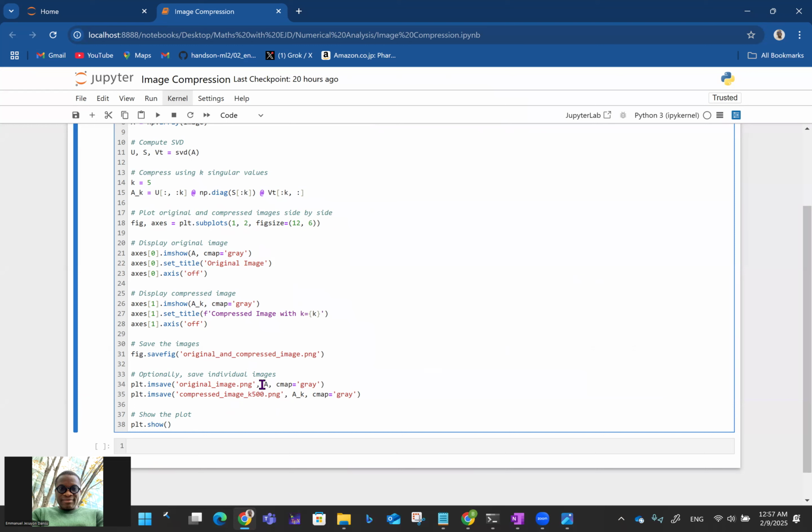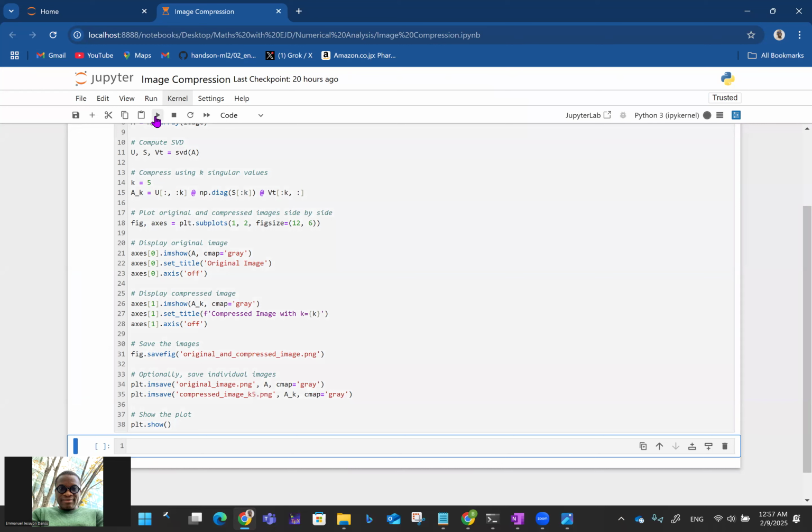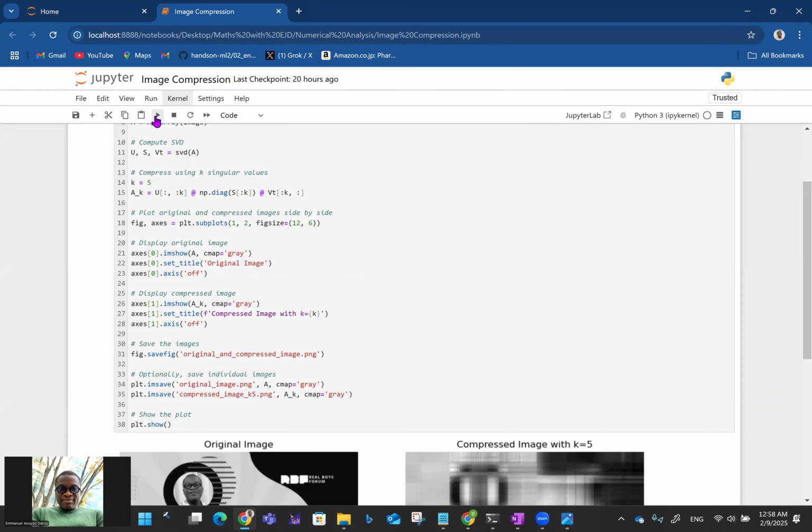For now, we are taking K to be 5. So I'm going to store the picture as K equals 5, right? So we have the original image and the K equals 5 image. If I click on this, it takes a bit of time and then it spews out the result in a jiffy. Now see that.